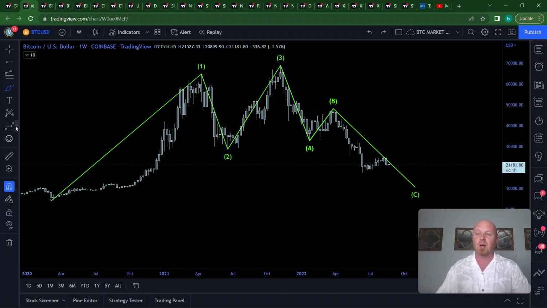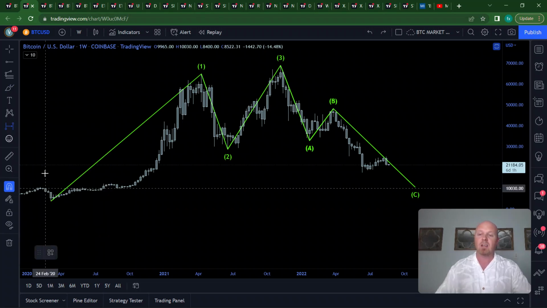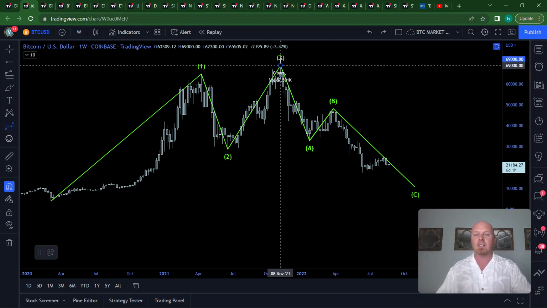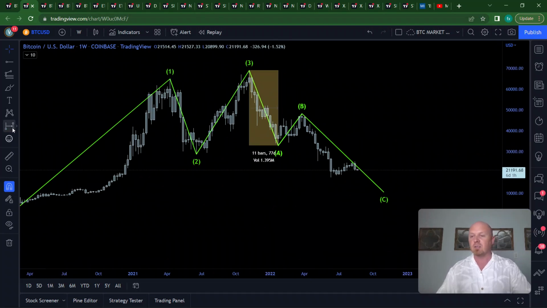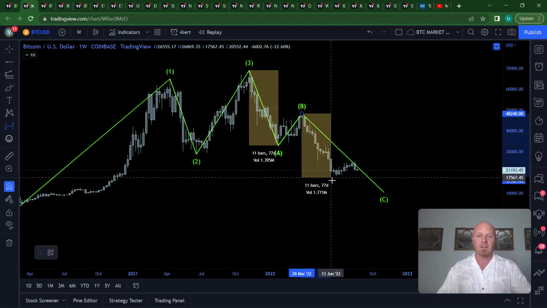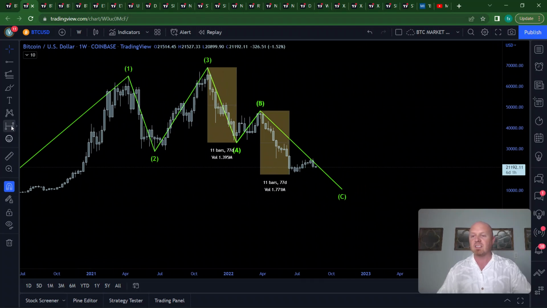It's kind of mind-blowing. I'm going to show you this on the weekly. This is a Bitcoin weekly pattern. Let's go ahead and get the date range tool. Let's start at the all-time high, come down to that next swing low. You got 11 bars. Let's do this again. Go to our next swing high, down to our next current swing low. We have 11 bars. Now let's project this out, and bear with me.